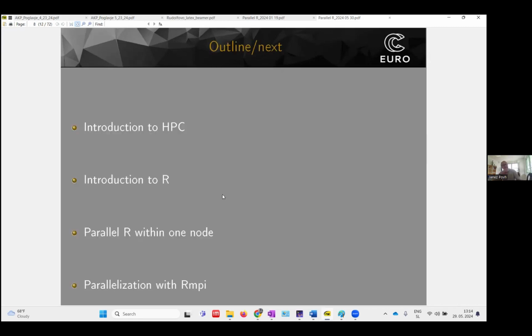Okay. So now I finish with this introduction to HPC. I don't want to spend much more time. Now we go briefly to the introduction to R. This will also be quite fast because most of the knowledge here is actually presumed. And then we move to the main points: parallel R within one node and Rmpi parallelization. Any questions so far? I don't see anything in chat.